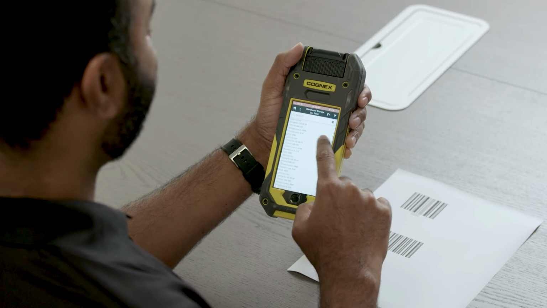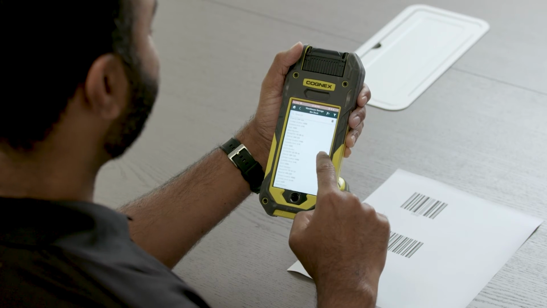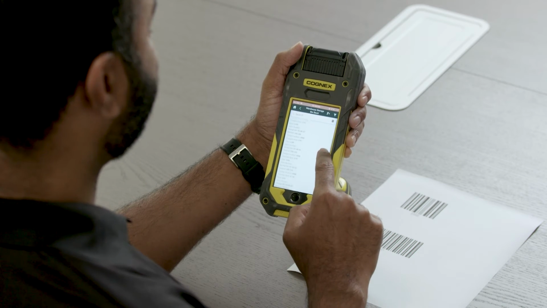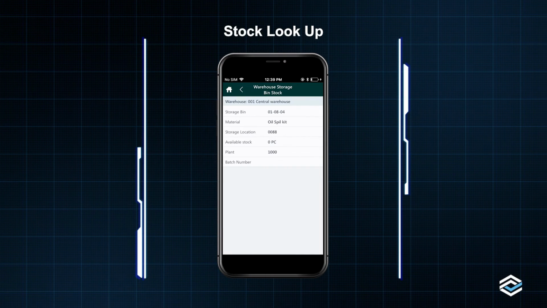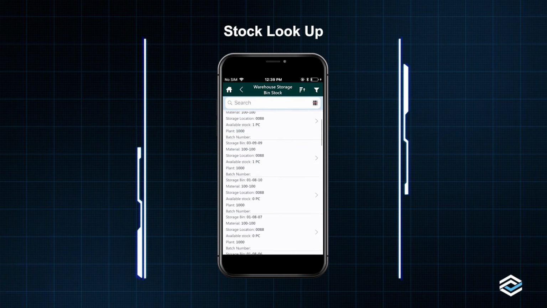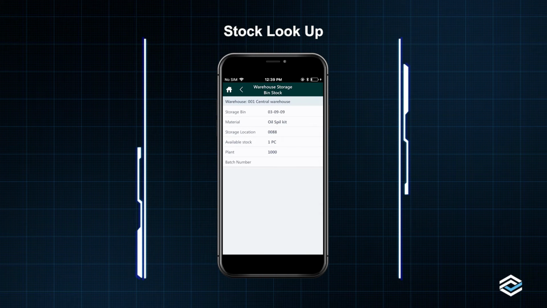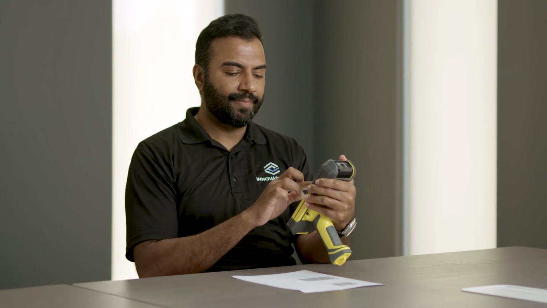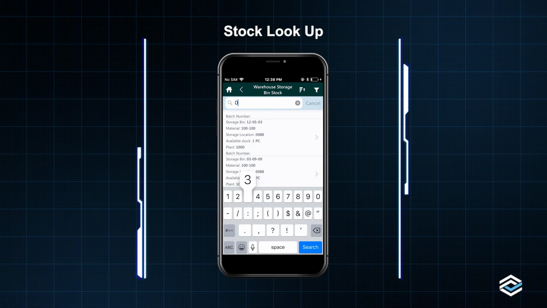So here you'll see all the different storage bins listed down below where I have stock of this material. I can click on any one of these line items, and then it shows me the available stock at each one of these bins. So I can tap on an item. It shows me that I have 1 piece in stock on this storage bin. So now I can break down and search for specific storage bins if I need to. So if I want to search for a specific storage bin, I can key in a few characters of that storage bin, or I can scan that storage bin number to further filter down my stock positions.